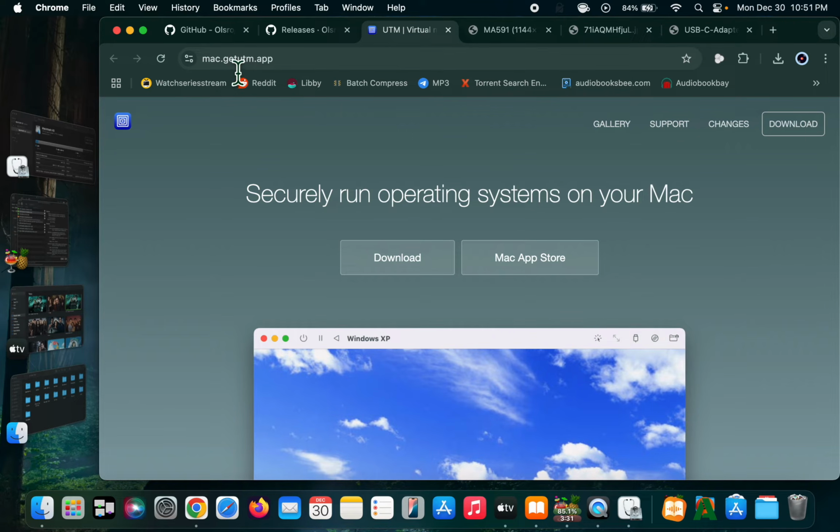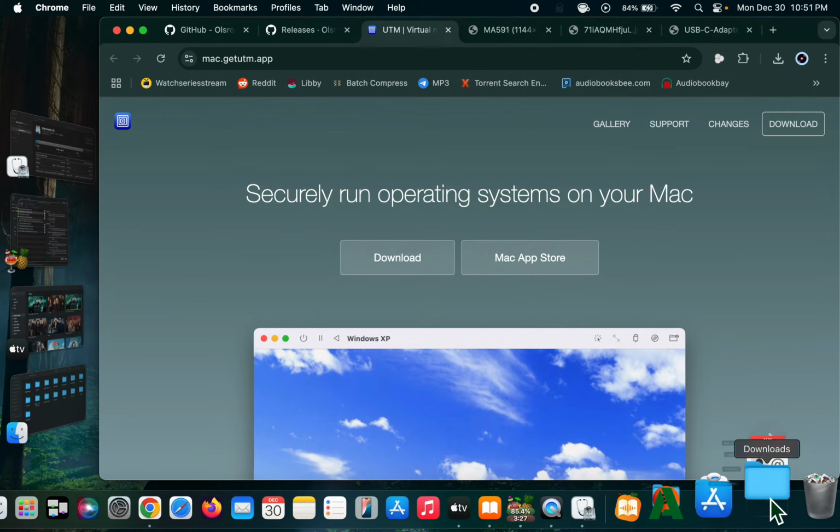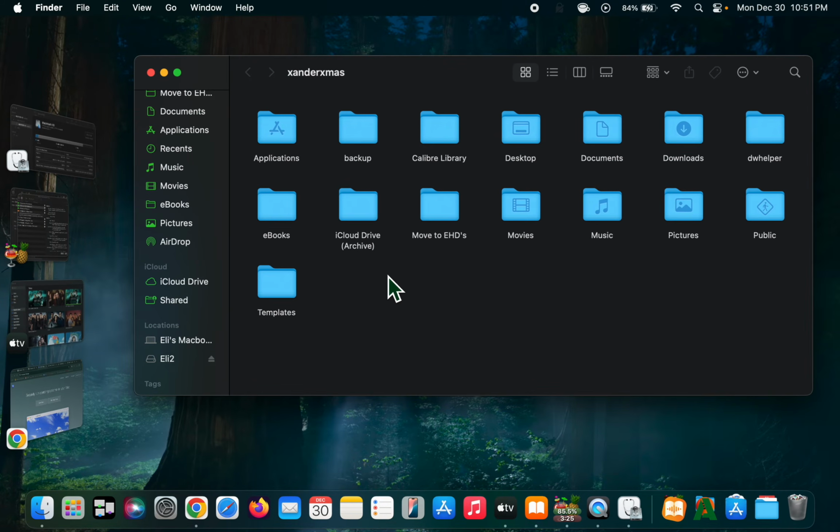It's mac.getutm.app, and you're going to click download. I already clicked download to save some time. Sorry if that little clearing my throat is loud as heck. I have a little headset on.